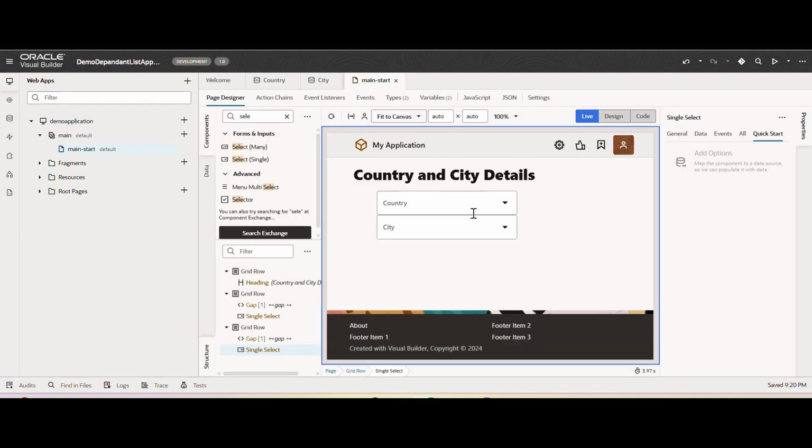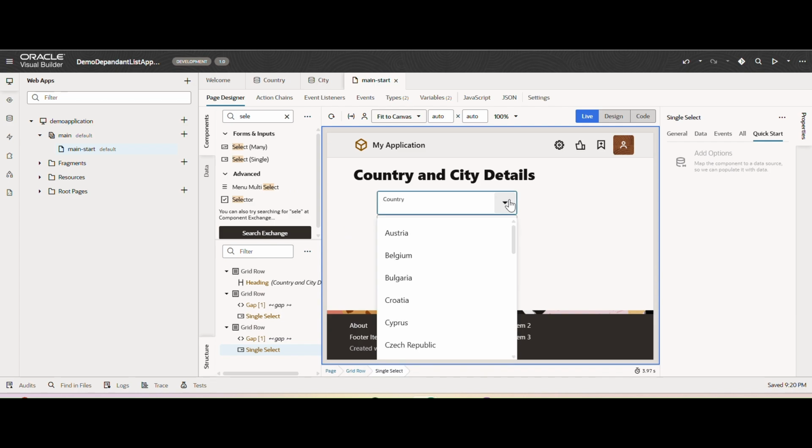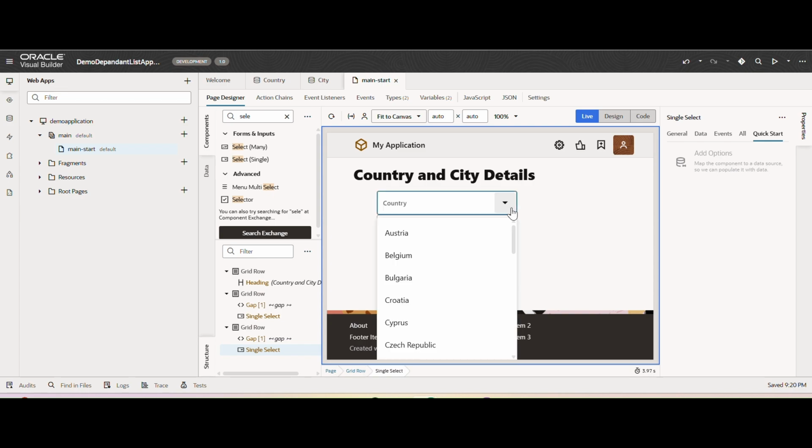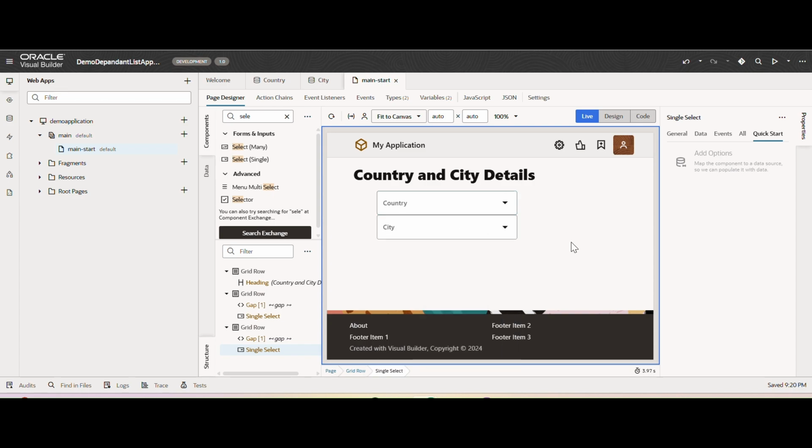Refresh it once again. Now you can see the list of values in the country field as well as the city. Right. So now both are independent. We need to create a relation between these two components. Based on the country name, we have to display the city details.